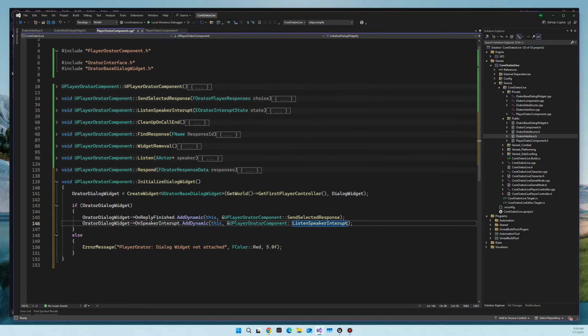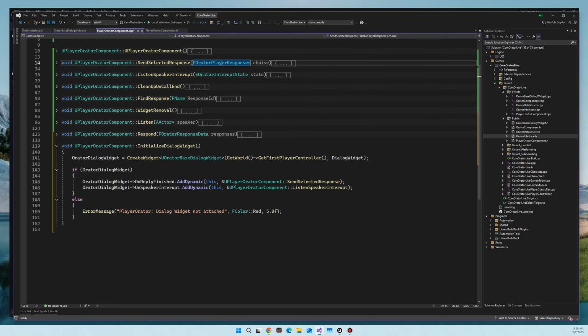Here it is important to make sure that the arguments going in are the same. If they're not, you'll get a red squiggly under here saying that there's an issue, and most of the time it's because you don't have what it's receiving set up correctly. Since this one has one parameter, on listen it's taking the enumerator, and on this one it's taking the data structure. All right, that's pretty much it for initializing the widget.